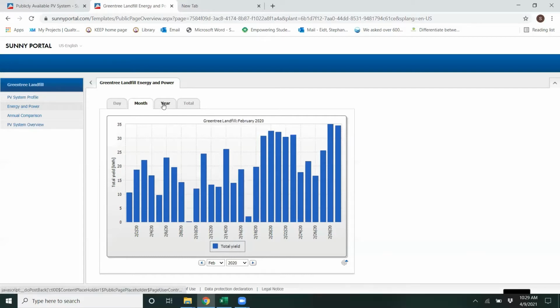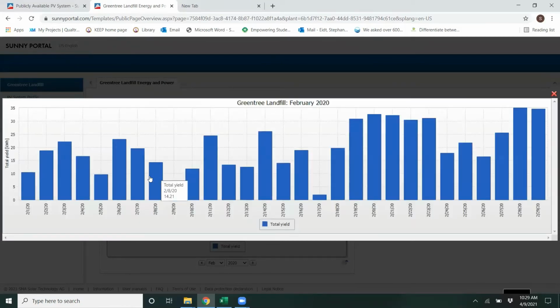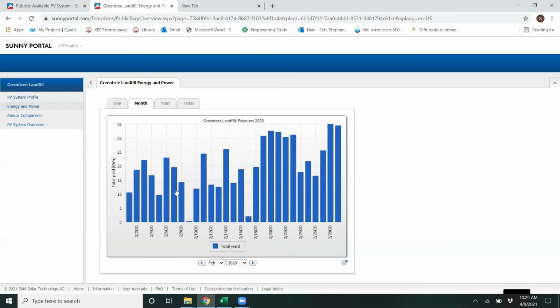And if you click on these graphs, you can see the exact production of the day. So that's useful for talking about comparing days. So if you find a day you like in the day tab, come over to the month tab and it will give you a quick overview of how much it produced.